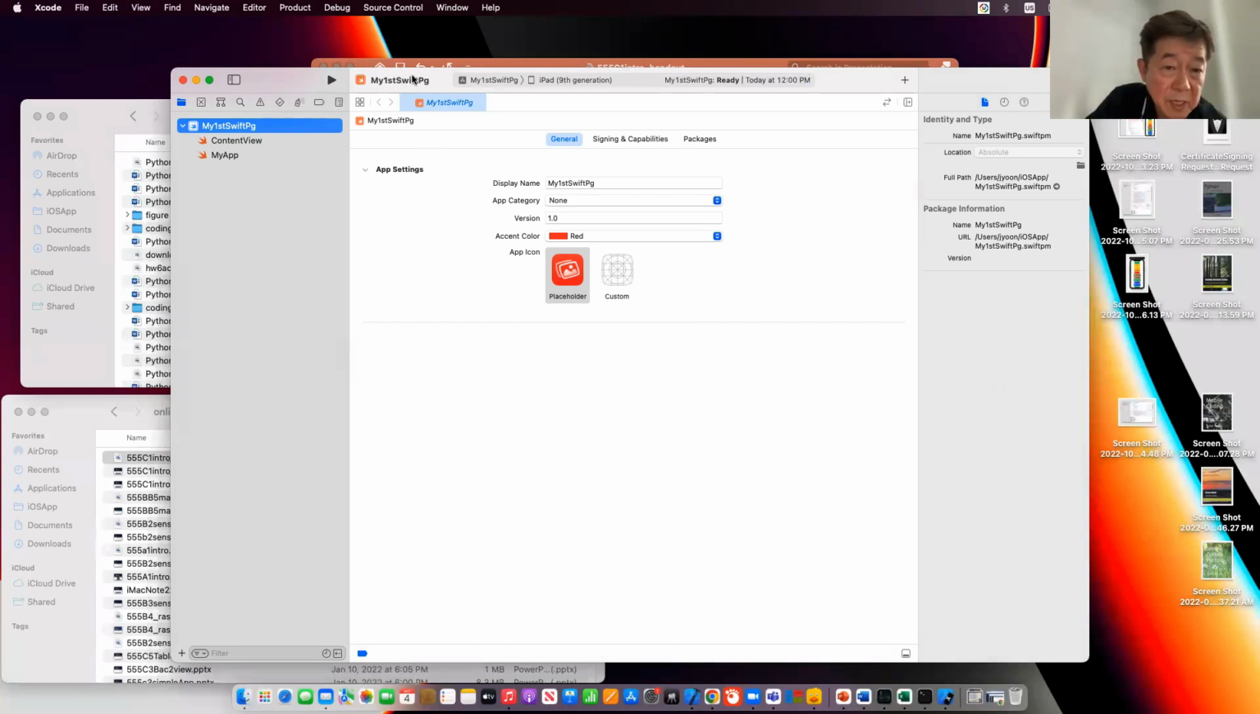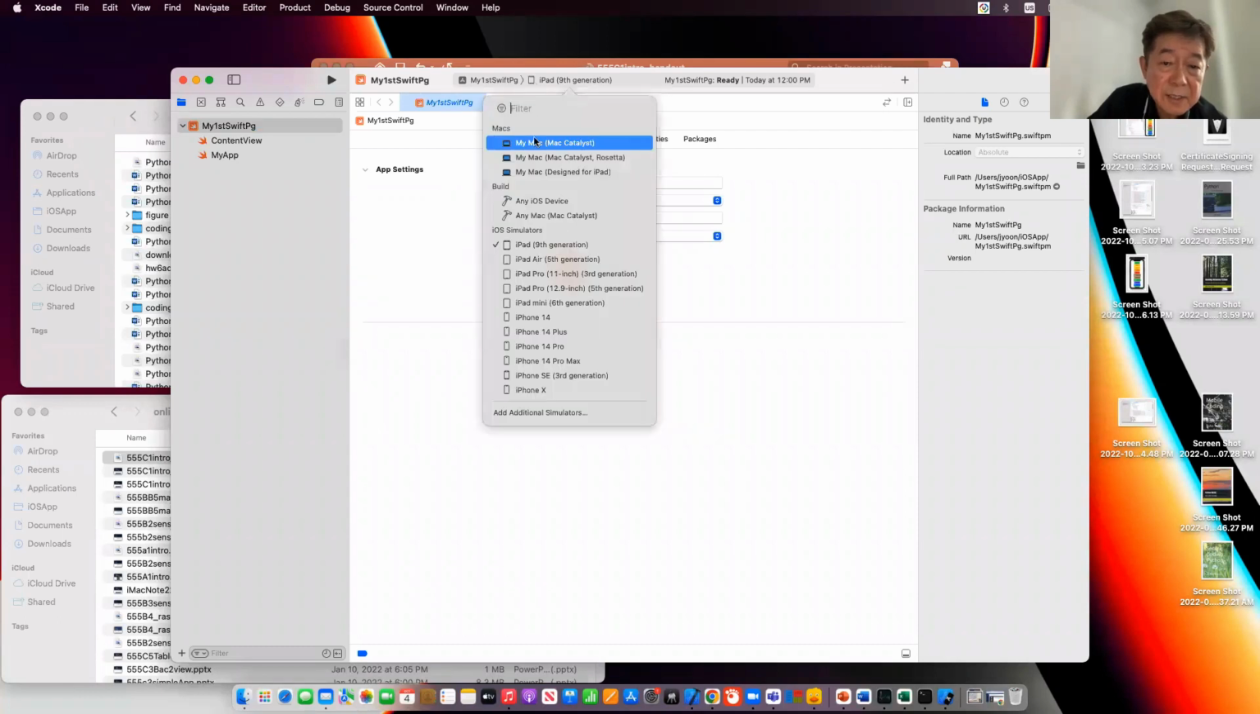On top, if you see on top, there is an emulator that you can choose. My first Swift PG, that is the project name. And then if you click next, you can see the emulator. You can choose the phone types: iPhone 14, 14 Plus, 14 Pro, 14 Pro Max. This is mine. If you want to add more, then you can click add simulations. But I can click on my iPhone 10.